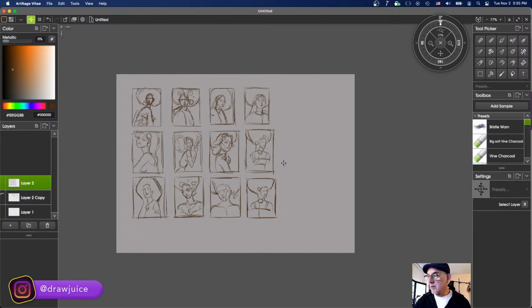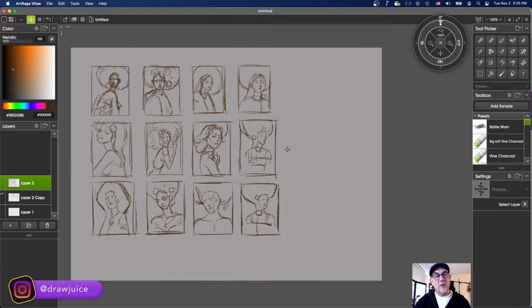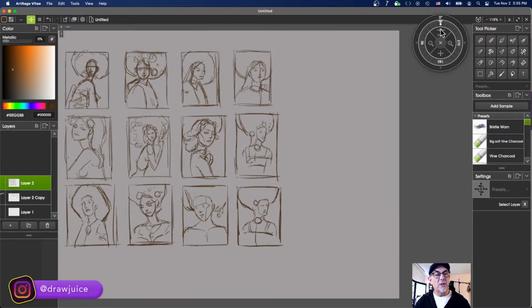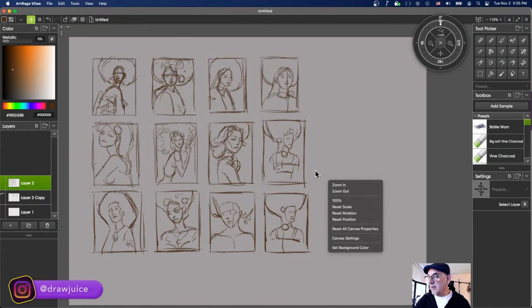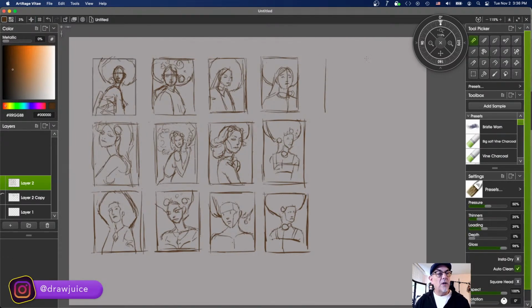These are in ArtRage, and I'm working on a project here that I cannot say what it is, but it's for a client. Let's see. So yeah, ArtRage, and I kind of gave up at the top of the stream.